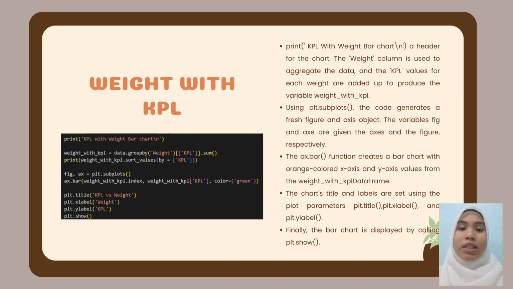Okay, the third bar chart, we use the KPL with the weight data. For the header we display the KPL with weight bar chart. The weight column is used to aggregate the data and the KPL values for each weight are added to produce the variable. We use the subplots to generate a fresh figure and axes object, the variables fig and ax are given to the figure and axes respectively. The bar function creates a bar chart with colors, using the x-axis and y-axis values from the weight with KPL data frame.